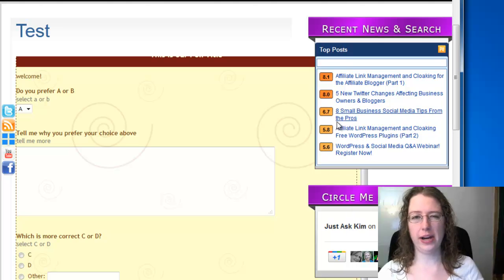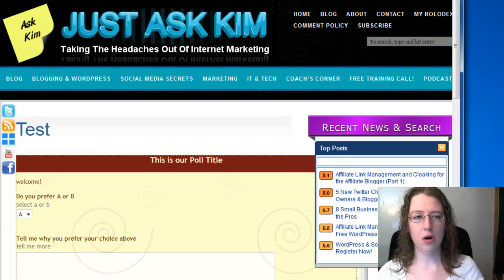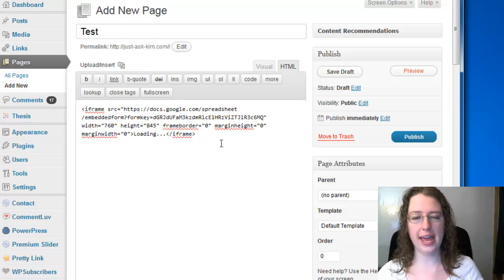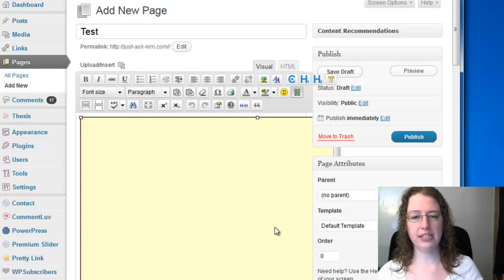In your theme, it might write over. It might mess up the page elements. What we want to do is come back into the page edit. You want to flip to visual, and give it a second to display, and it's just going to display a box.